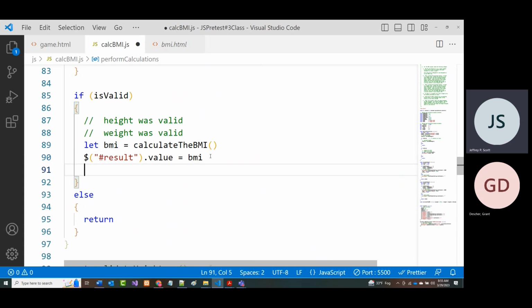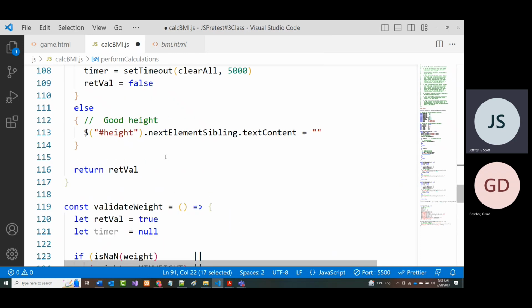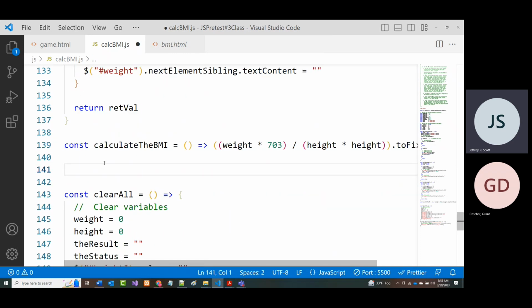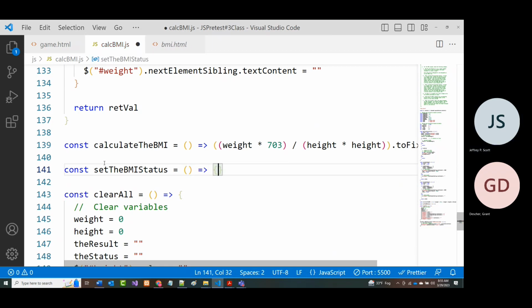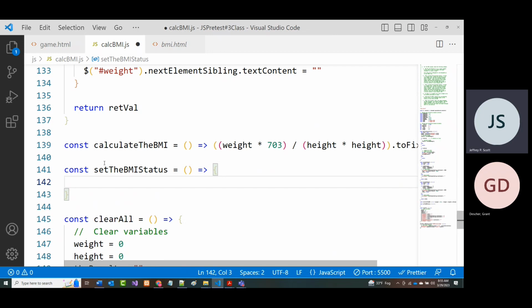So the next thing we want to do is call set the BMI status. All right, that's another routine we haven't written yet. So let's come in there and write that one right now. We'll put it right under the one we just wrote. So const set the BMI status. All right, so that equals, nope, nothing passed in. All right, and there's different ways you can write this, but really the only one that makes any sense to me is to actually come in there and write this as a big if statement.